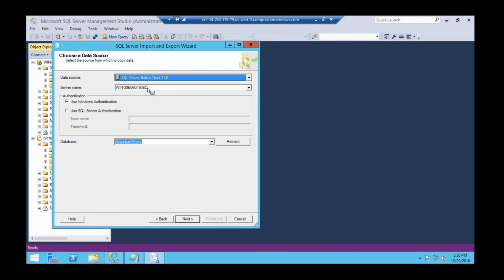Now, the server name is, again, the local host. If you don't see that showing there with the win-netbios name, you can just change that to localhost. And the database has defaulted to AdventureWorks. That's perfect. That's what we want. So we click Next here.